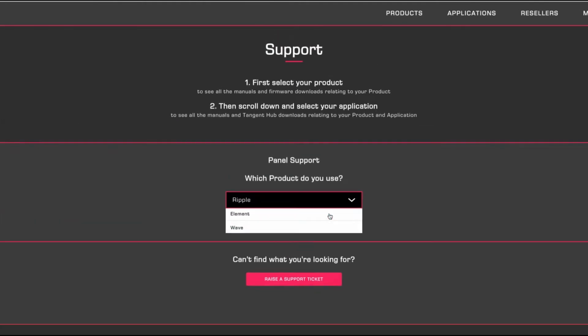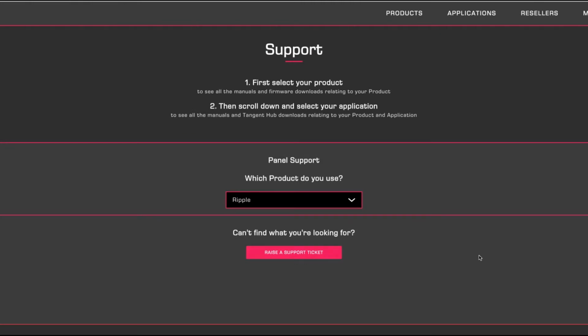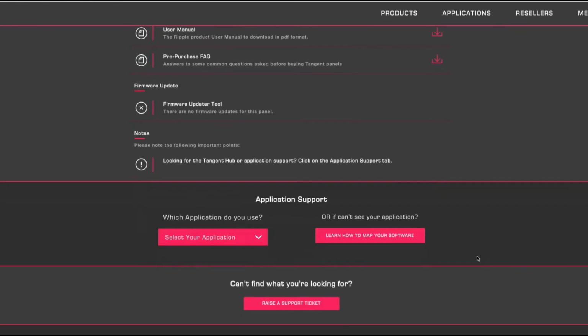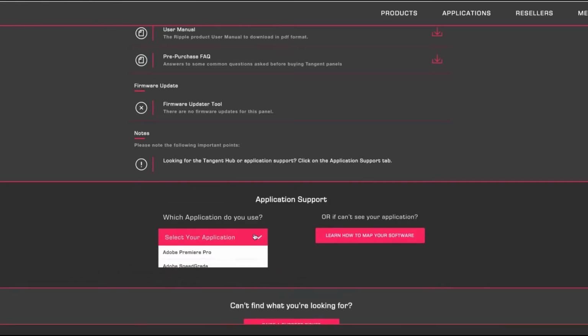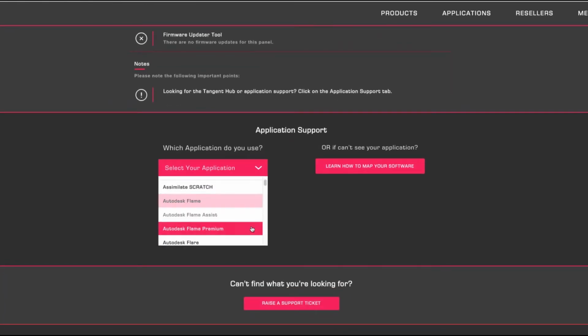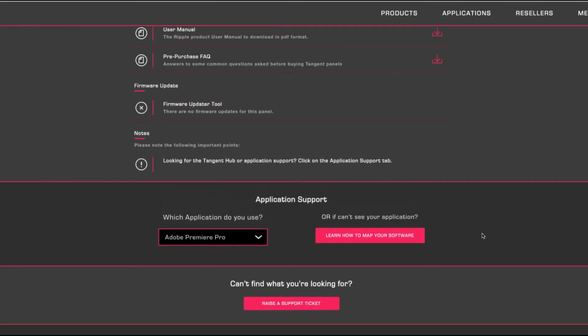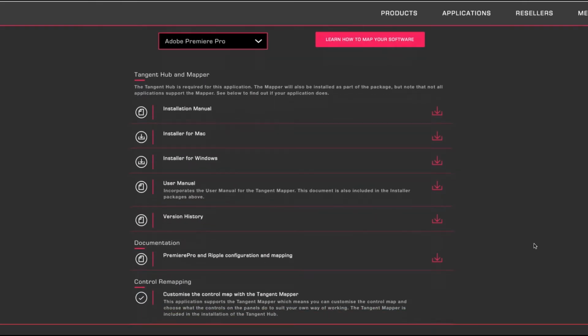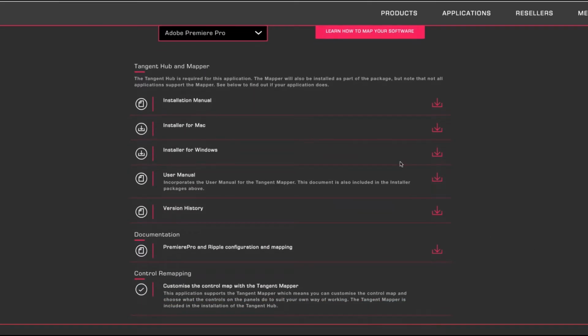You might want to remap the different features of your application to the dials and buttons on the Tangent Ripple. And if you have multiple applications, you want to check out each one. And of course you have the option of downloading the Tangent Hub for remapping those buttons and dials.